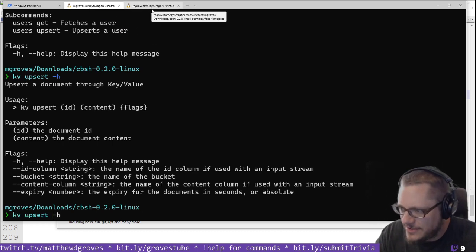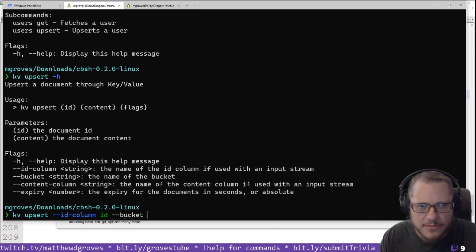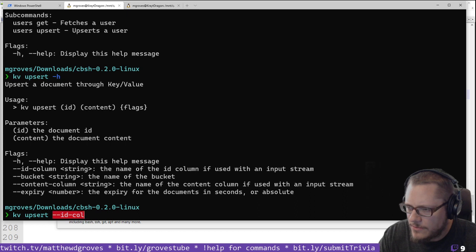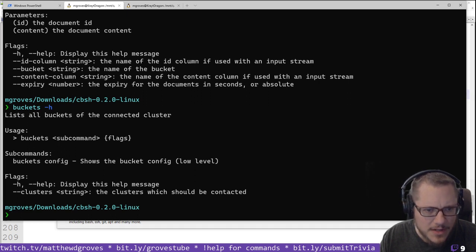KV upsert, ID column, and in this case, just use ID. And buckets, I'll create a new bucket. Why don't I just do that while I'm here? Can I create a bucket this way? Looks like I can't. I can't create a bucket.